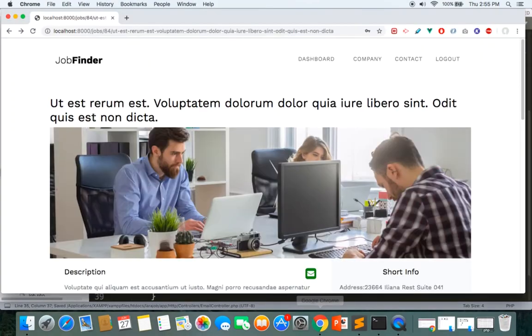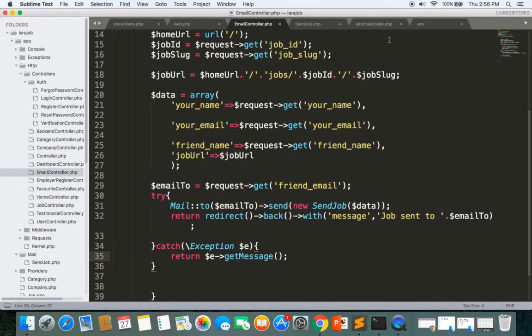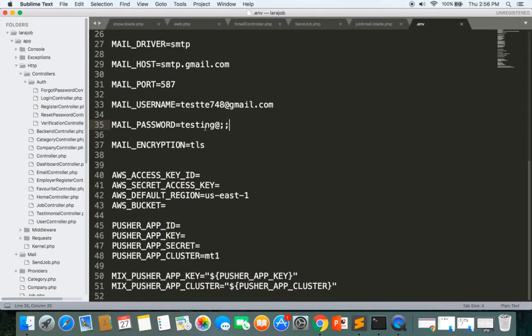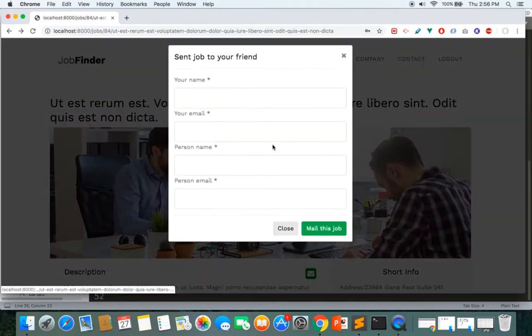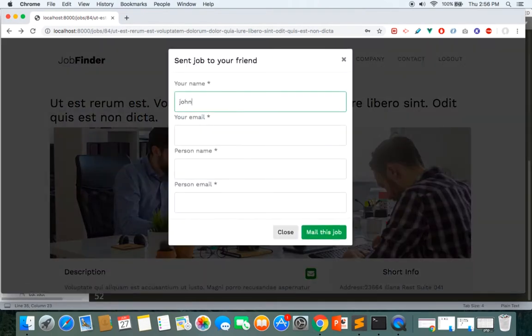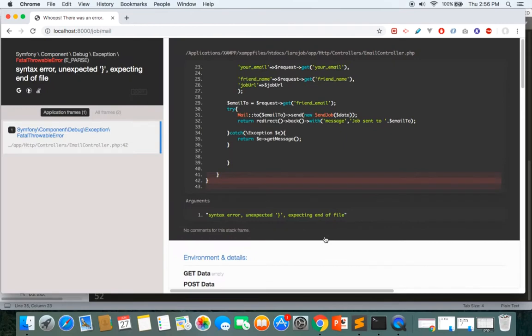Okay, so let's try this. Refresh this and let's make some errors. In the .env file, this is my password, so I'll remove these two characters. So this is my incorrect password, so now it's not able to send the email. Now let's try here. There's John, and let's say john@gmail.com and range@gmail.com. Now let's submit this mail.